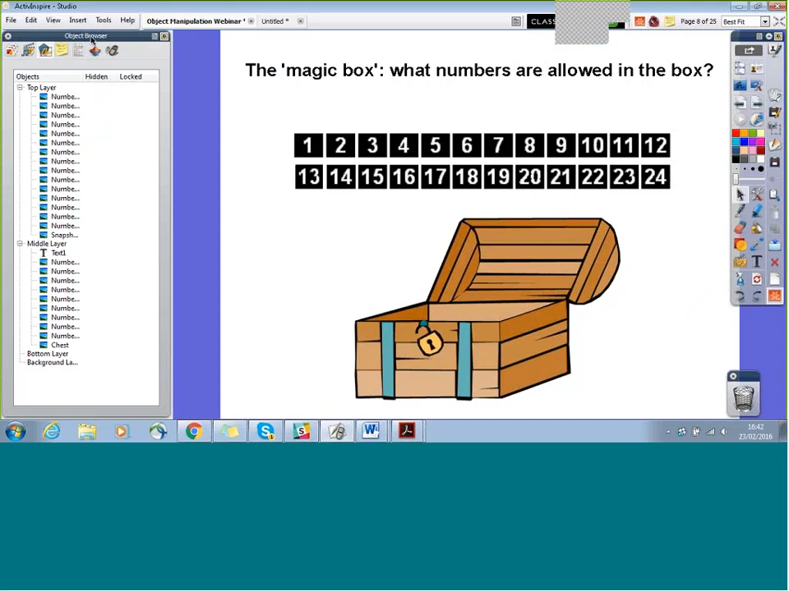So let's go into our object browser here for a second to have a look. Okay? So if we look in our object browser, down here I have one called chest, and that is at the bottom of the middle layer. So I can see this is all in the middle layer, and this is at the bottom of the middle layer. And when I click on that, you can see the chest there. I have another object called snapshot here that's at the bottom of the top layer. When I click on that, you'll see that that's that little snapshot of the front of the chest that I took.